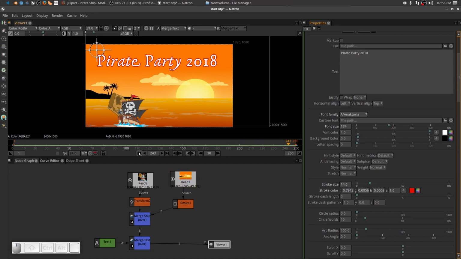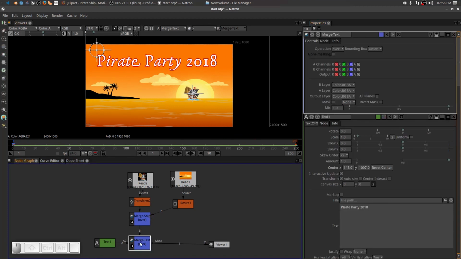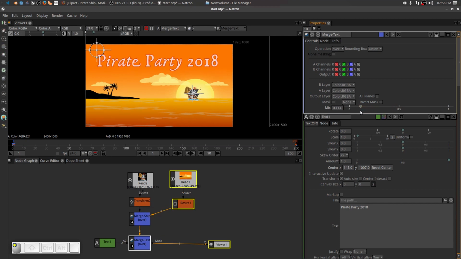So let's do that. Let's go back to frame 1. And what are we using to put the text over the background? We're using the merge text node, right? So if we click on that, you'll see that there's a mix value here for merging the text over the background. Watch the text when I grab this control and move it towards 0. You'll see that the text becomes more transparent as I go closer to 0, right?